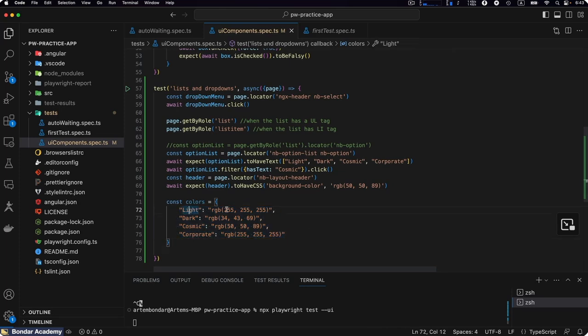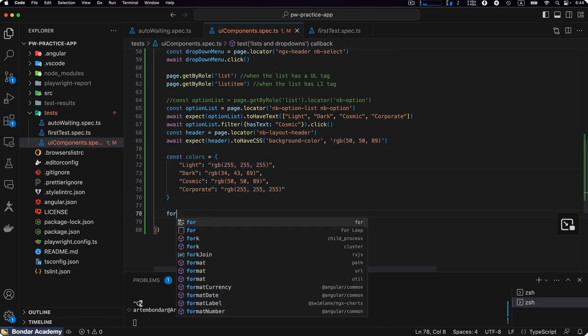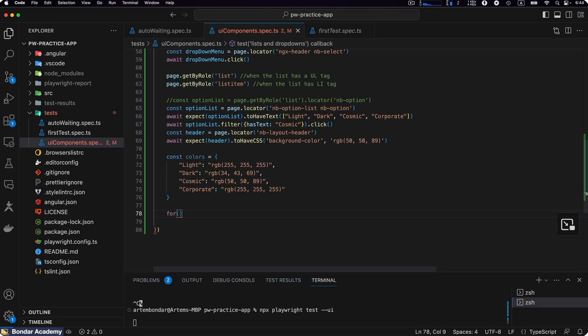So I know that the light is this color, dark is this color, cosmic is this color. I showed you how I found this out, and corporate also has this color. Now what we're going to do is make a loop through the list of the colors in this object, and we select the item for each of these colors, so that when we select the color, this color should match the expected value. Start with a simple for loop, but this time it will not be a for of loop, it will be a for in loop, because we are looping through the object.